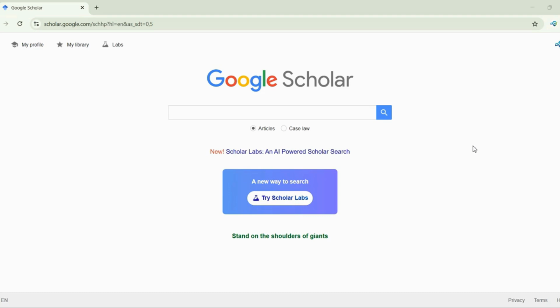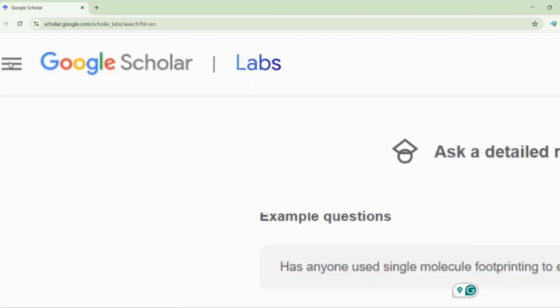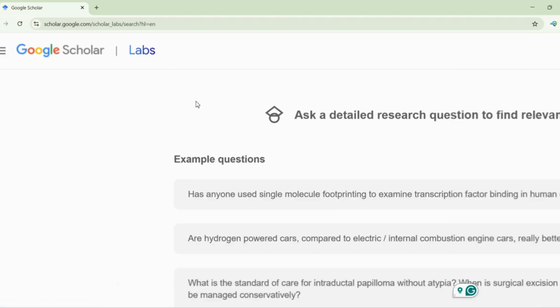In one of my previous videos, I did tell you how you could use Google Scholar and other third-party AI to shortlist the papers that are relevant to your research area, right? But now Google Scholar has introduced its own AI-powered search engine, which is Scholar Labs. So you could just easily use this website or AI to filter out the papers that are relevant to your research area, right? So it's very easy.